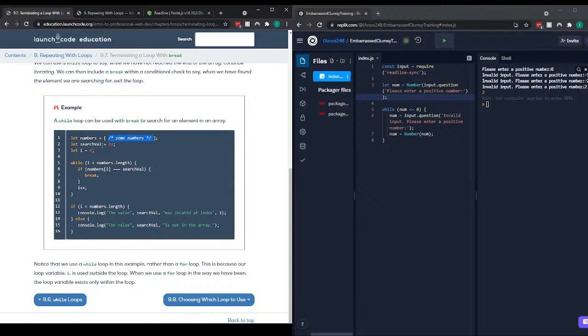So here, our sample is fairly simple. We would have an array of numbers where we'd be searching for 42, and we would begin our search at 0. While i is less than numbers.length, so however long this is, if whatever item we're going through equals 42, break. So here you would stop, else you would just continue iterating through by incrementing by 1. Then if i is less than the length of numbers, the value was located at index i, else the value was not in the array.